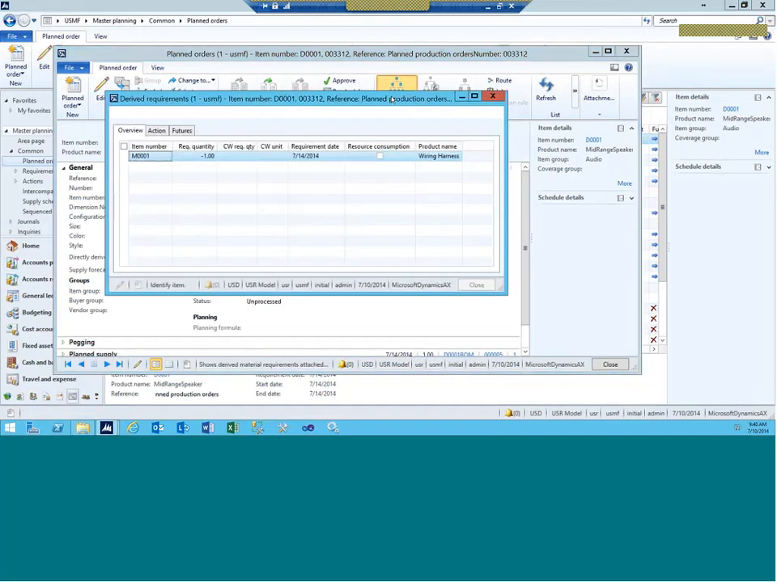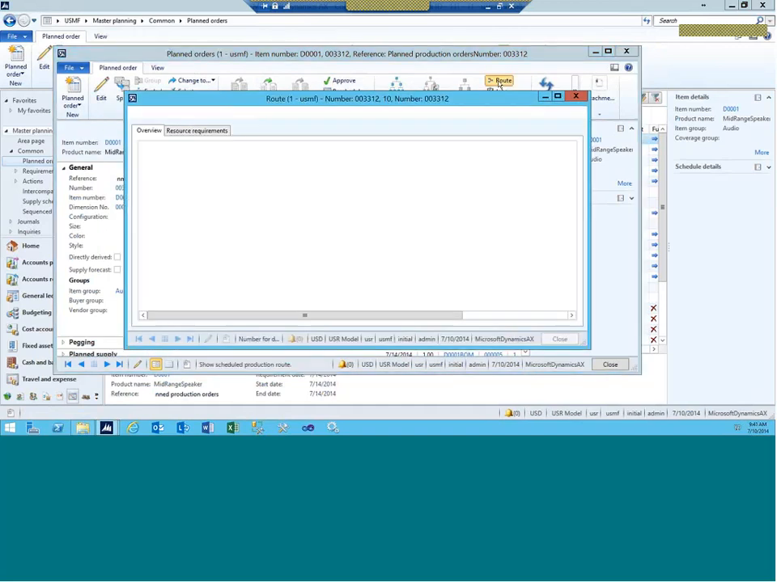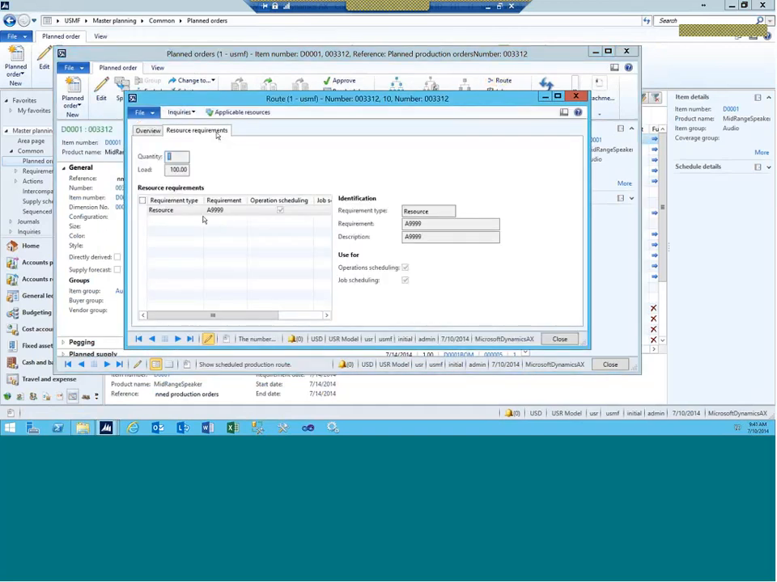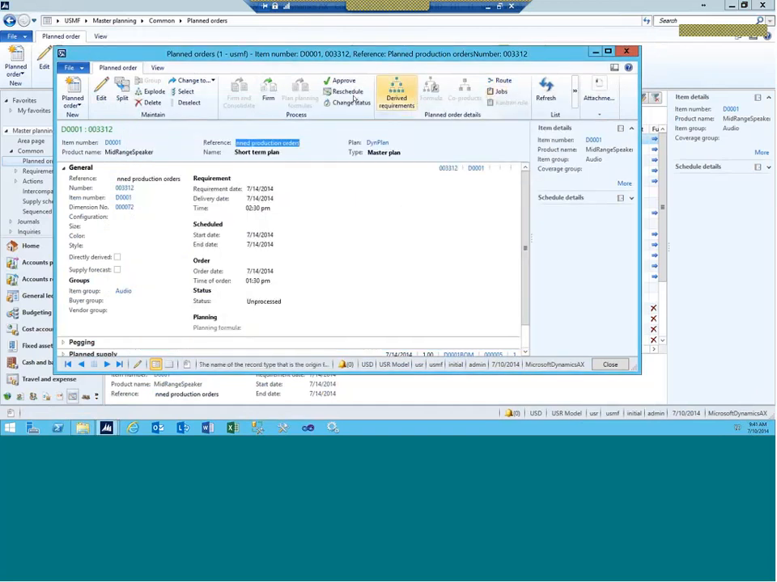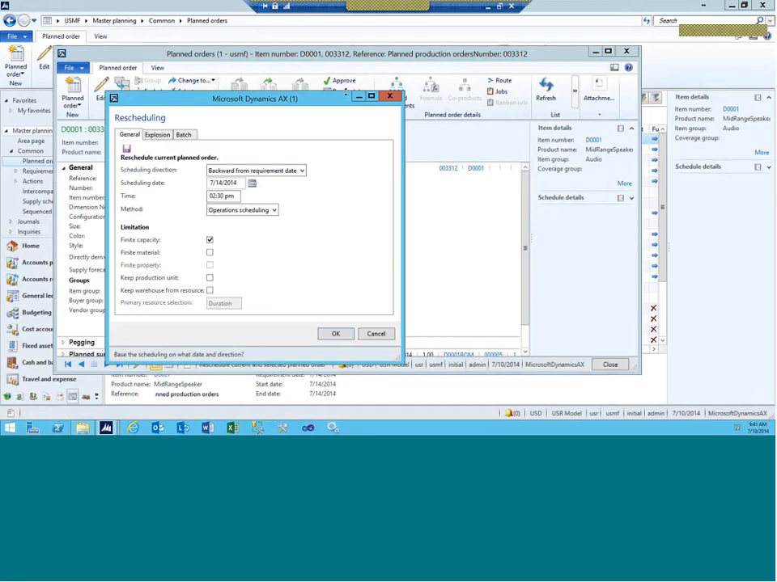So of course you have derived requirements, which is kind of the analog for your production BOM. You can also have the route, of course, and for the route you will see the resources, the resource requirements, because this came from the route, the engineering route. And then from here, again, it's already scheduled. And what I can do here, I showed you the jobs, I can reschedule. So when I reschedule, I can reschedule this for job scheduling or operation scheduling.